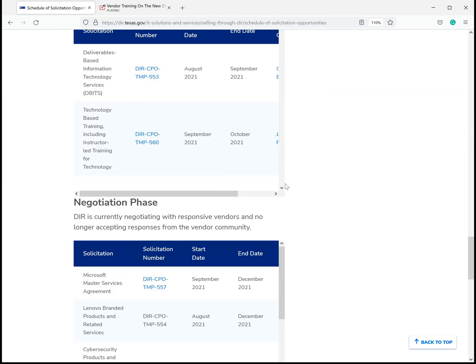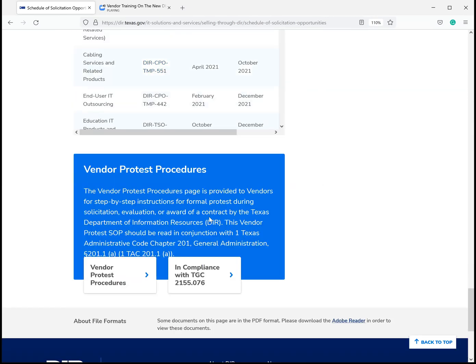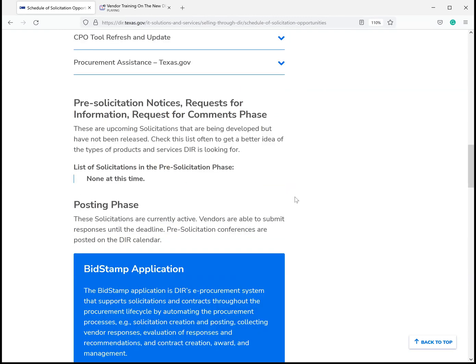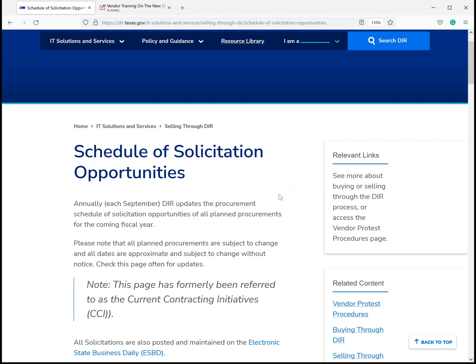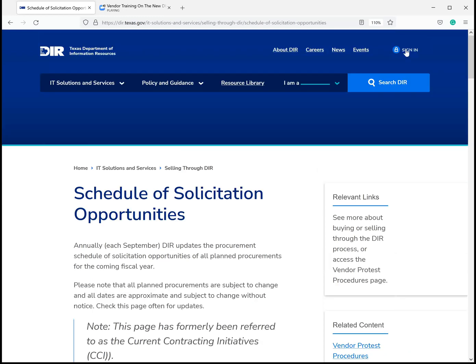And you'll also get information on Bitstamp as well, because Bitstamp is our e-procurement tool. That's how you're going to respond to a solicitation. So you'll have to have a Bitstamp account. And again, that's back on that sign in. You'll see a link to the e-procurement Bitstamp portal. But that's how you're going to start.